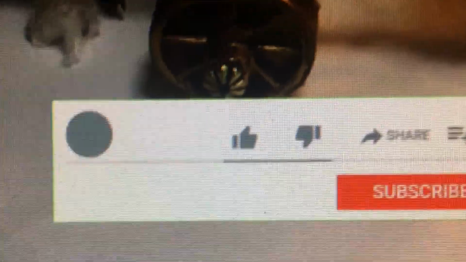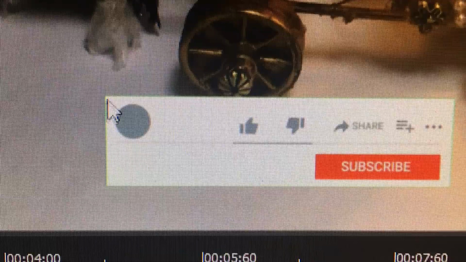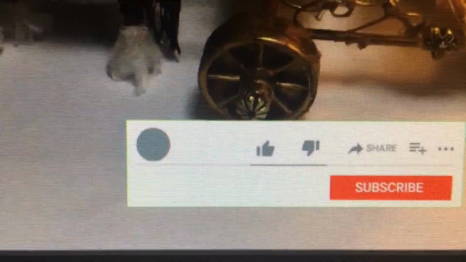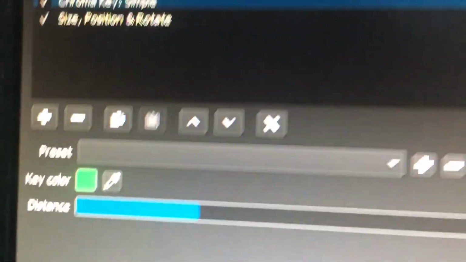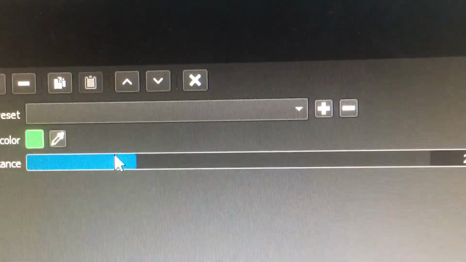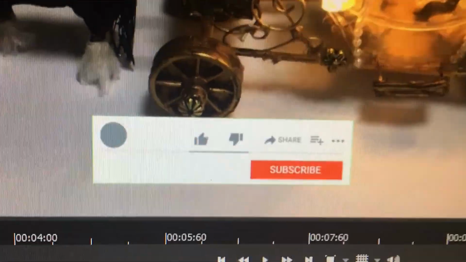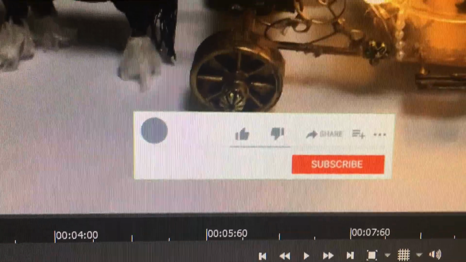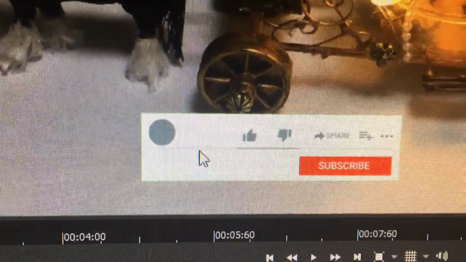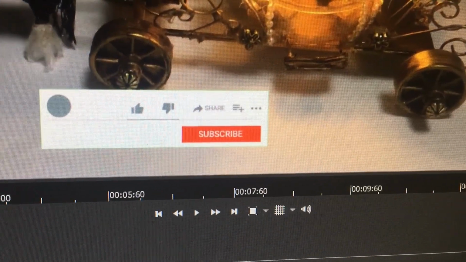If when you have a look at your subscribe button you notice there's a little bit of green still around the sides here and you want to eliminate all of that, you go to the side panel here and you'll see there is a distance bar just over there, and if you move the distance further away you'll see the green line will start disappearing. Now you've just got to be careful not to go too far, because otherwise this section here will disappear as well. So if I go too far, you'll see what I mean.